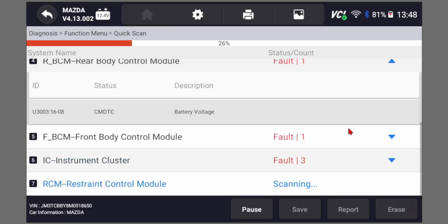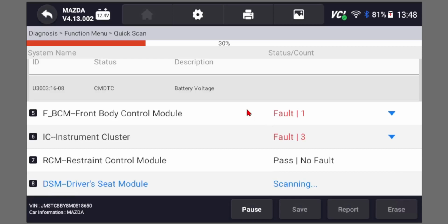So that's how you can use the YOUCANIC scanner to troubleshoot transmission issues on Mazda vehicles.